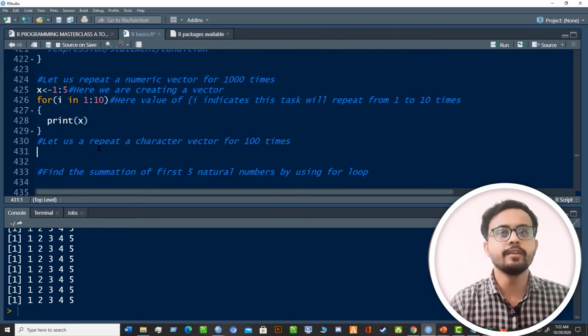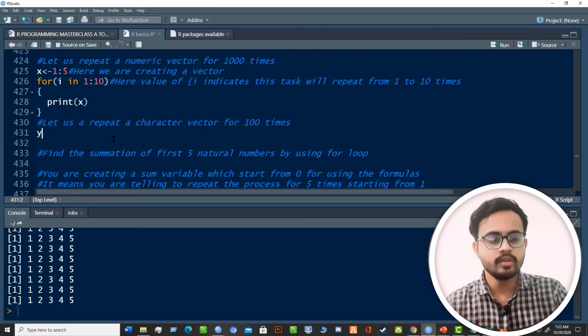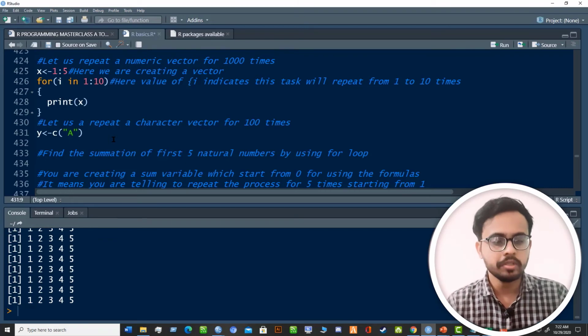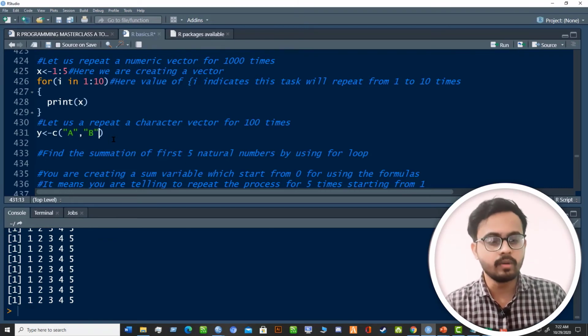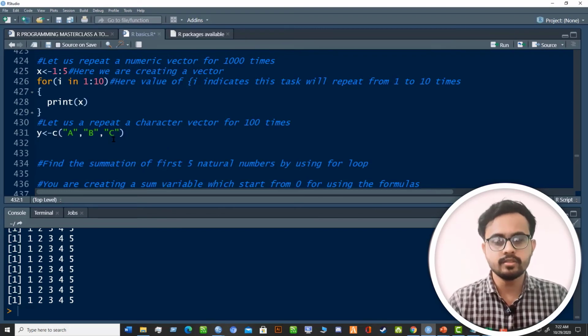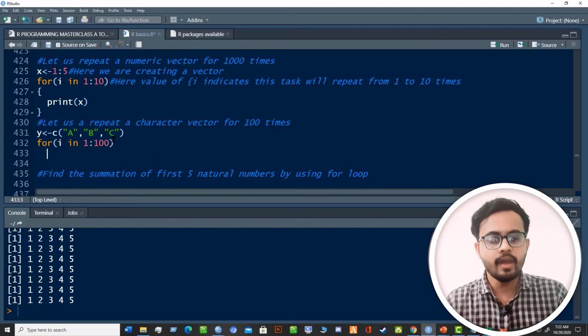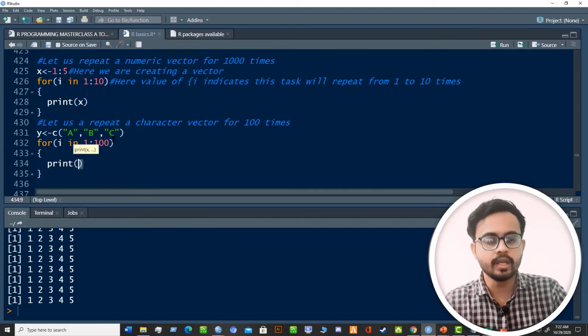Okay, and now let's do another problem. Let us repeat a character vector for 100 times. Let's say the character vector is y is equal to c, and anything you can write, let's say a, b, and c. Okay, so I'm using this character vector and just use a for loop, and inside the first bracket use i in 1:100. Then give a second bracket and then print of y.